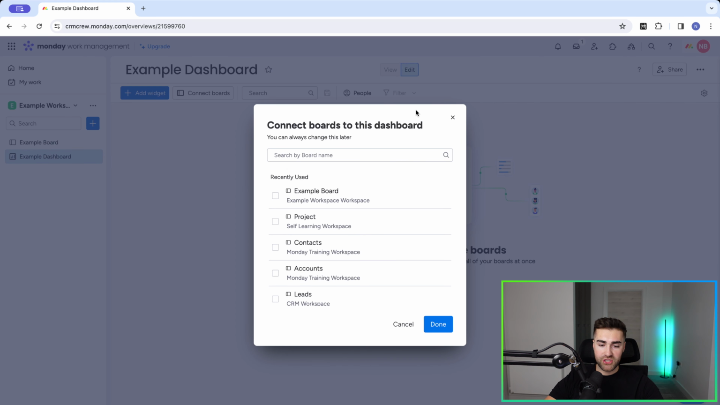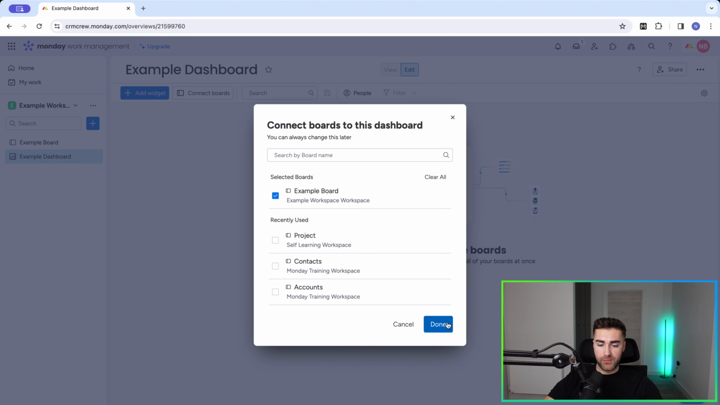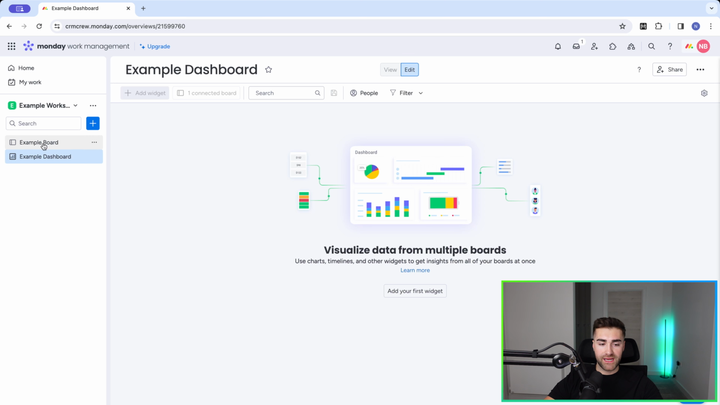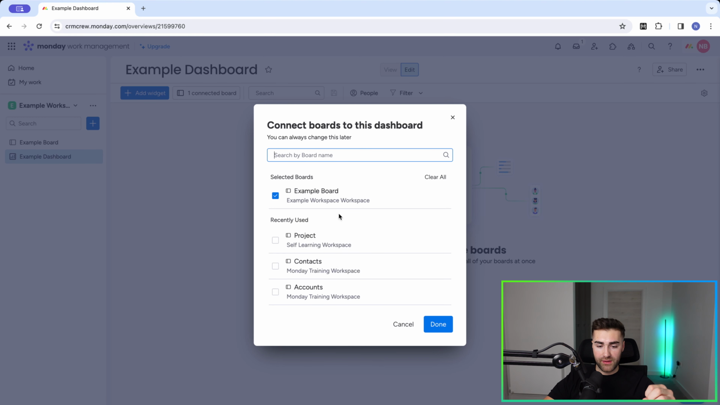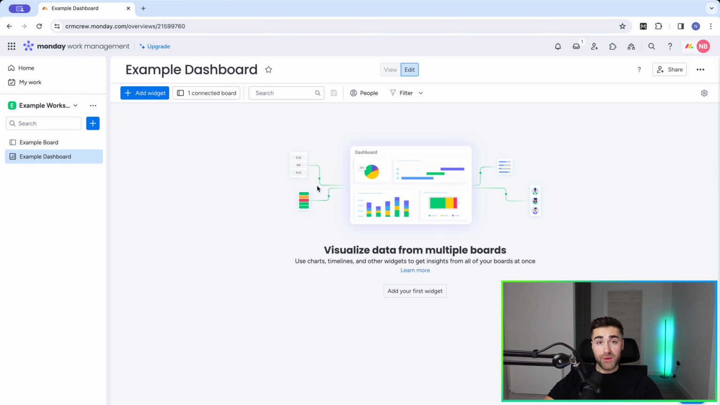And this is where we can associate multiple boards with one dashboard. So let's say example board, project contacts, accounts, and leads all want to come together as data points for our dashboard, so we can generate reports and graphs and pie charts and all sorts of different pieces of information, so you can see how your business is performing at a glance. For the sake of this video, I'm just going to use the example board that we've created, press done. So that means all of the data on the example board will now be available and accessible to the example dashboard. If you want to add more boards, just go to the one connected board and then you can add more boards accordingly. And then we have widgets.